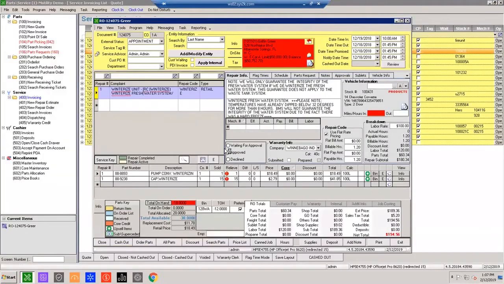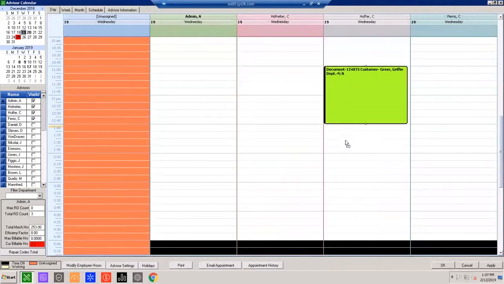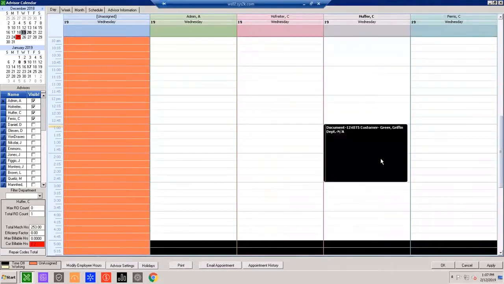If I get out of here and don't save it, every invoice has a default service advisor. You may have multiple service advisors in your shop or just one, but depending upon who is chosen here, that's where it's going to default to. Now, of course, I can move the appointment. Let's say this particular advisor is busy, but Mr. Huffer here is still available at 1 o'clock when the customer is planning on coming in. We can drag and drop it there.